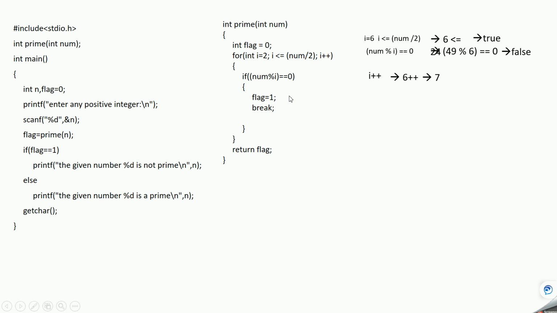Okay, now again this condition will be checked. So now in this case 7 is less than 24, yes it is true, then again this line of code will get executed and in this case again the remainder will be checked. So in this case 49 modulo 7, if you divide 49 by 7, it will give remainder as 0. So 0 equal to 0, both are the same, means the remainder is also 0 and we are checking for condition 0.